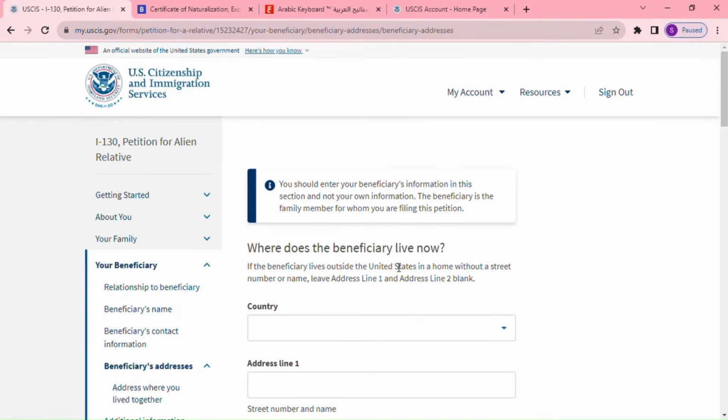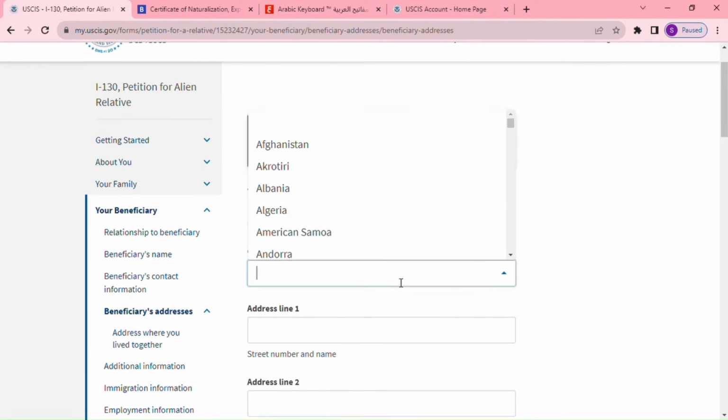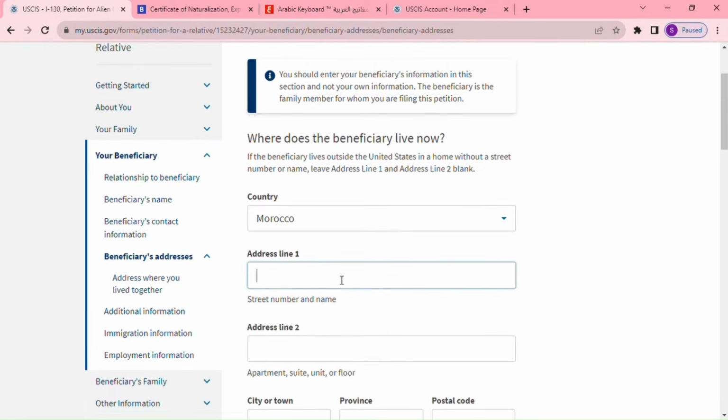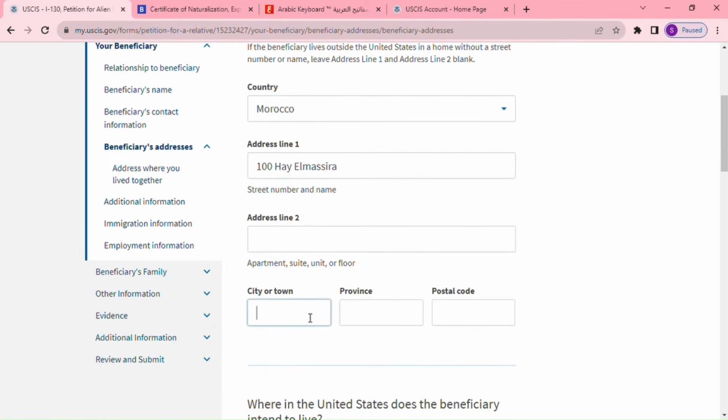Where does the beneficiary live now? Is in Morocco. The address line is 100 El Masira. City or town is Kinifra. And the province is Kinifra. And the postal code is 54,000.